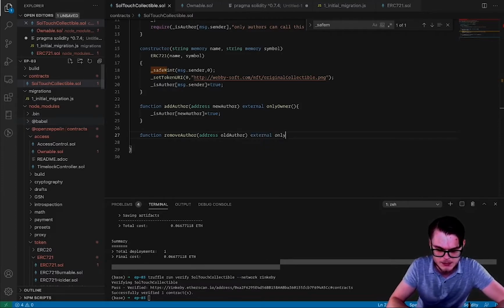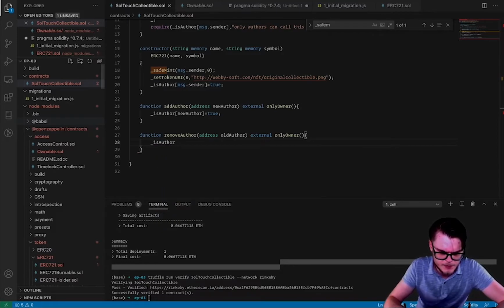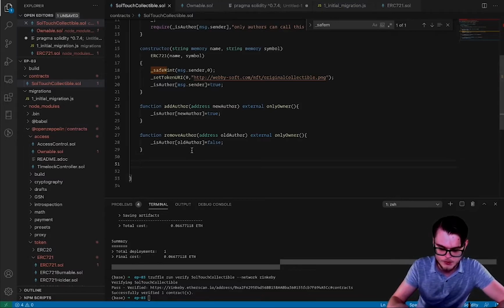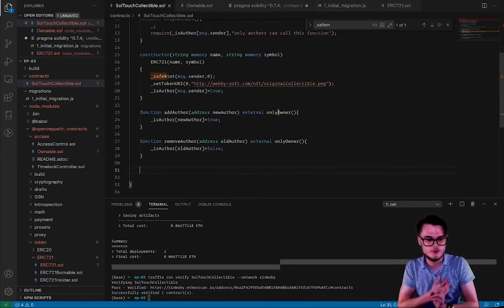It's still an external function called only by the owner, and what it does is set the mapping of the old author to false. So once the function is called, the user is no longer an author of the contract, and right now we have the functionality of adding and removing authors.